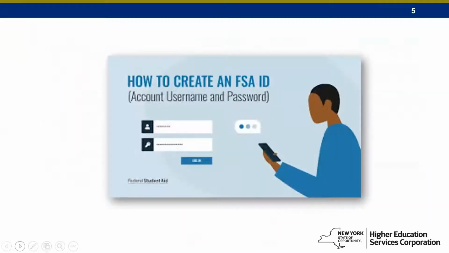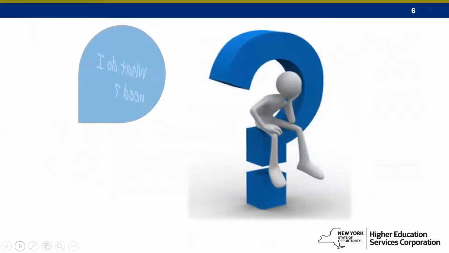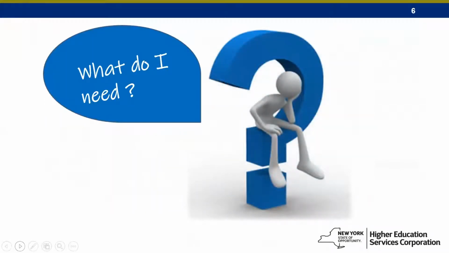Prior to completing the FAFSA, you must create an FSA ID. This is the actual username and password used to access and electronically sign the student's FAFSA. And it also allows access to all federal student aid websites. Now, before you can actually create an FSA ID, you should get prepared. So I'm going to share a short video showing you what you need to get started when creating your FSA ID.